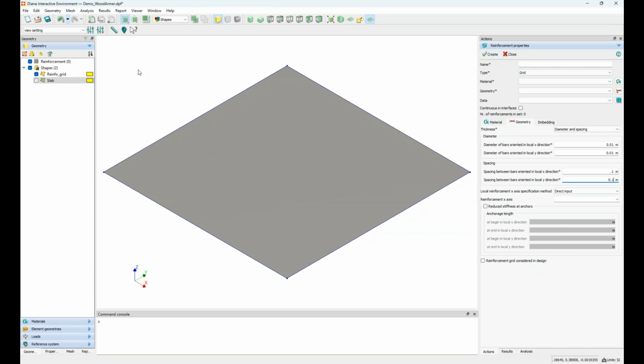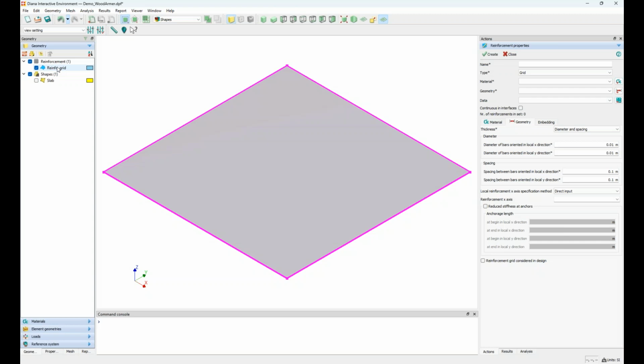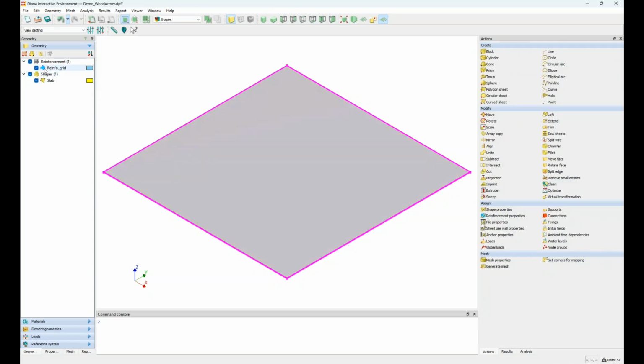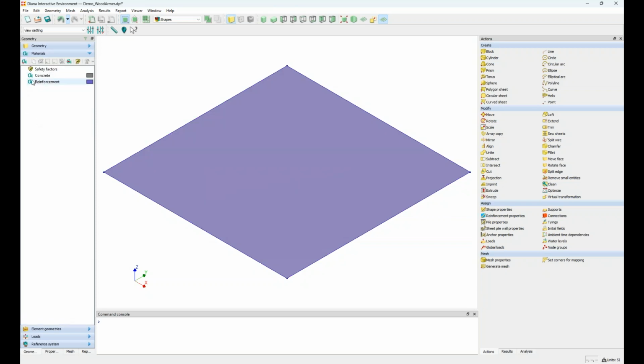I click on create. So automatically on the left side, you see that there is a reinforcement set created. It has zero shape. And what I can do is I select my reinforcement grid and move it to this set, and automatically it transforms the shape and associates the property of this set. So now I have my concrete slab, and I have my reinforcement grid. If I go to material, you see that I have also a material reinforcement for my steel. So everything is there.